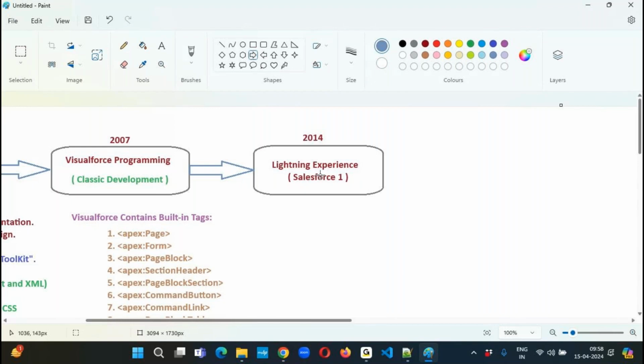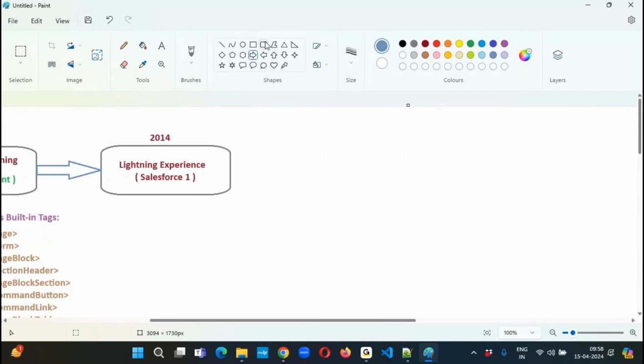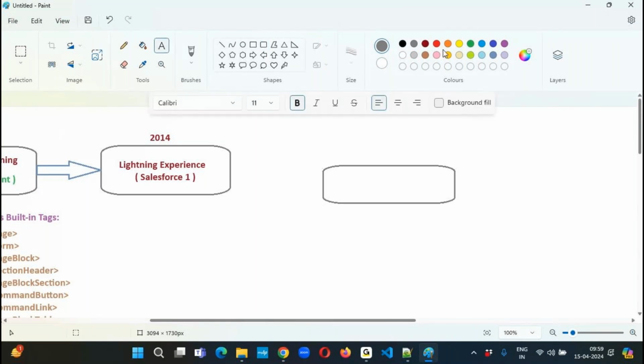So in order to build your own custom applications also in such a way that they can be accessible through mobile apps, they have introduced a framework that is called the Lightning framework. Salesforce people introduced the Lightning framework. Salesforce introduced the Lightning framework in the year 2016.